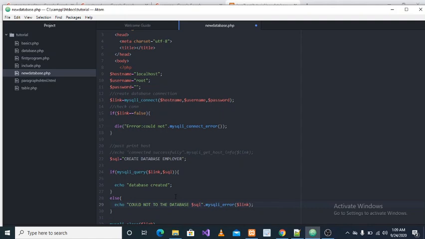Okay, let's save and run. If you didn't make a mistake, it will say created. If you made a mistake, it will tell us. Then we can just refresh here. See, database created. So that is how we create a database.